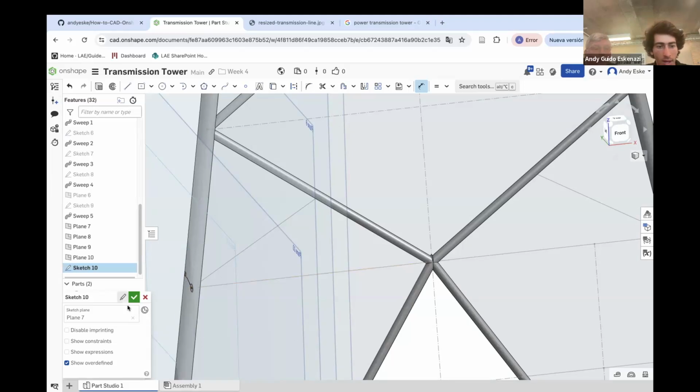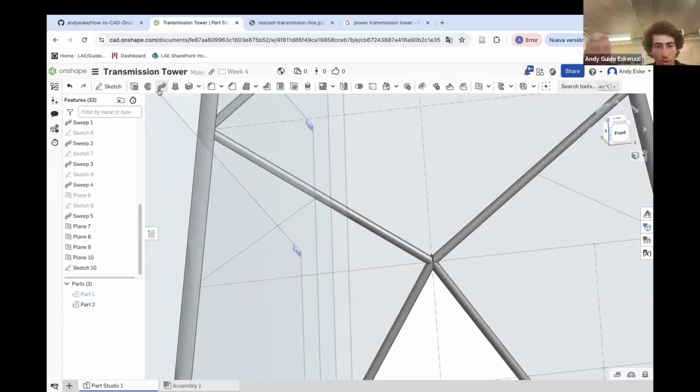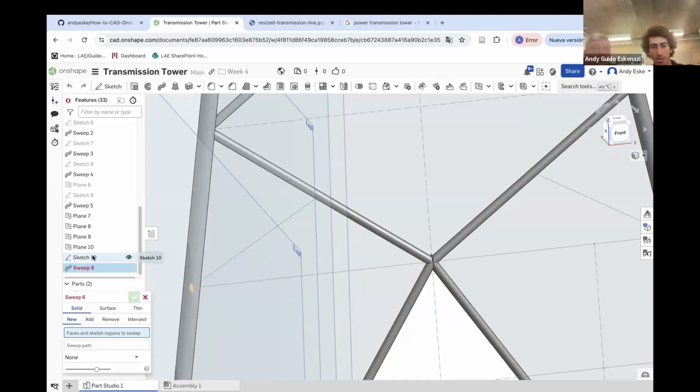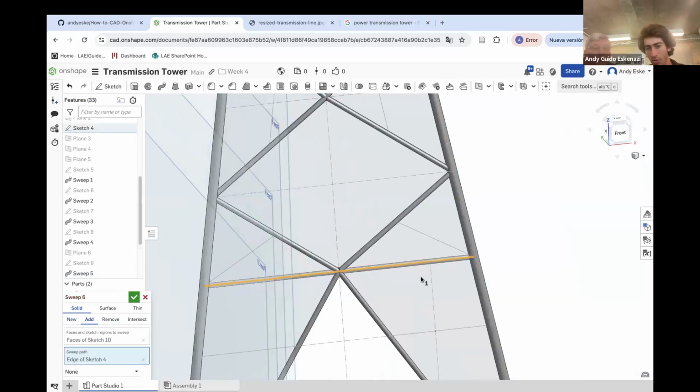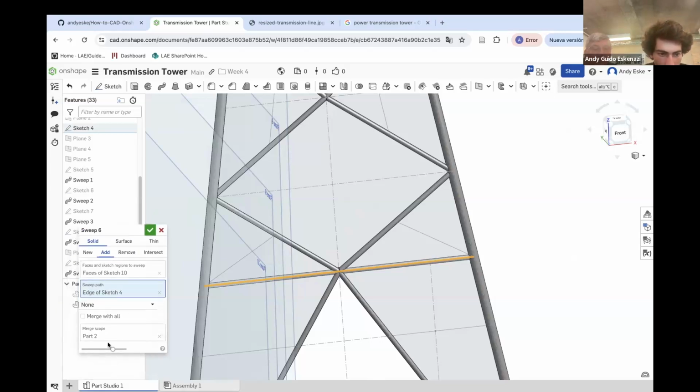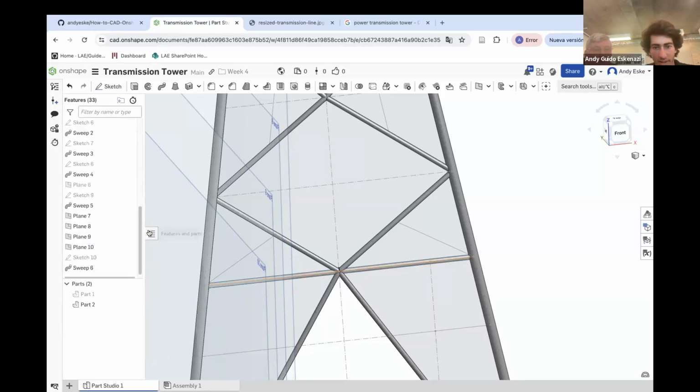Then 1, and I click escape. So then here to sweep, and I select sketch 10, and then the sweep path all the way like that. So you see how it crosses. Let's see if there's any other settings. Maybe keep profile or anything. Nah, it doesn't matter. I'm just saying.